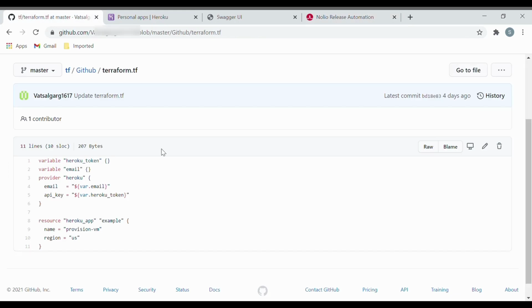Now, let's talk about the Terraform file that mainly helps in creating an environment. This Terraform file contains all the details that allow us to connect with our cloud platform or the infrastructure provider instance. Here, it will take email and API key variable values from Create Infrastructure Provider Action, where we will be providing Heroku account connection details.